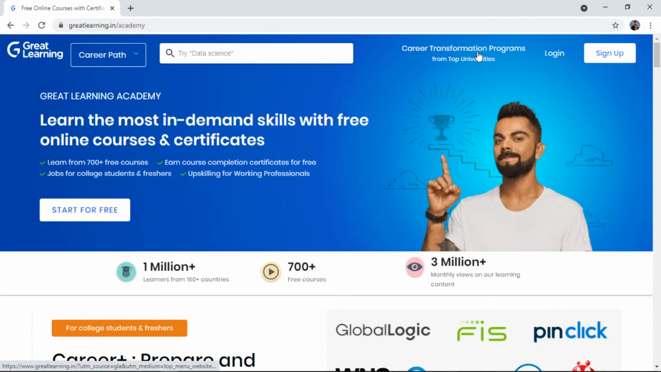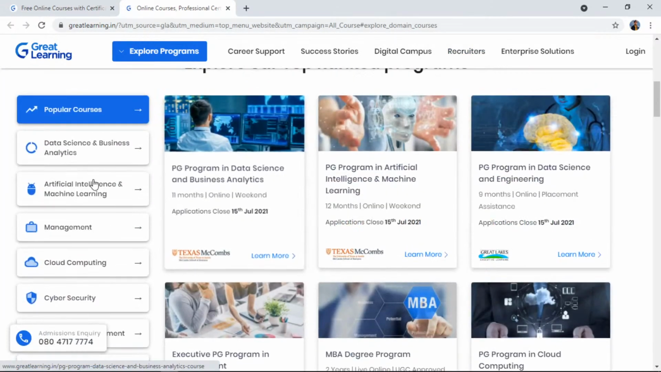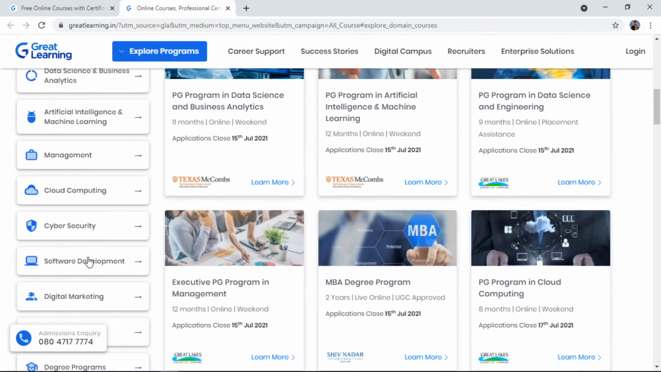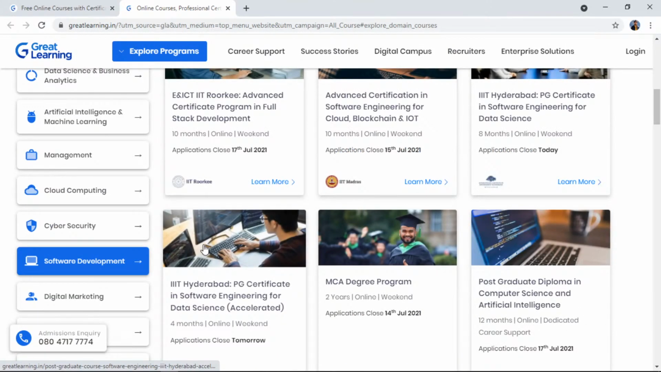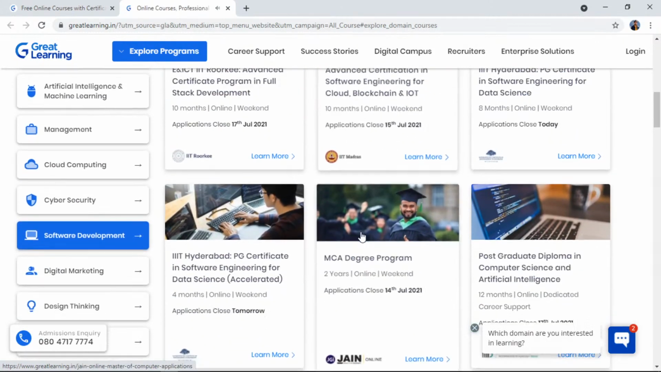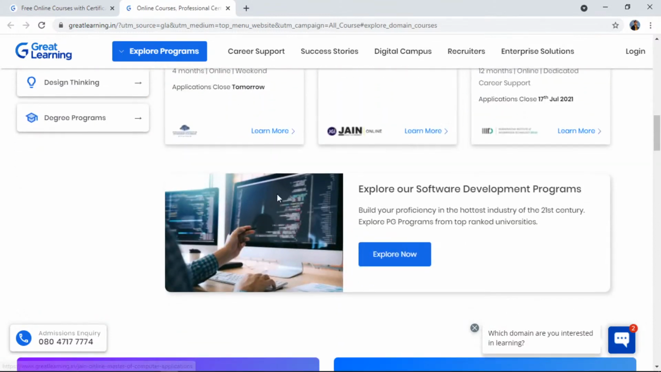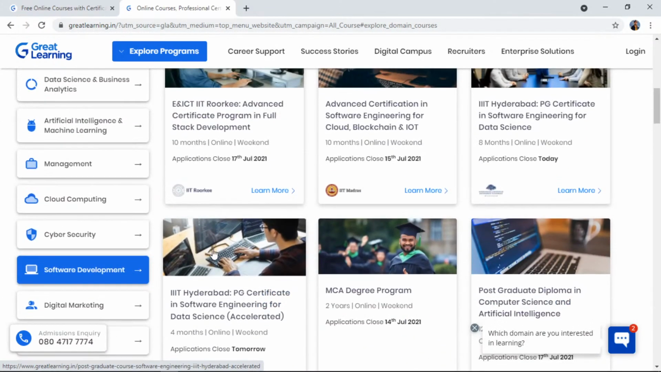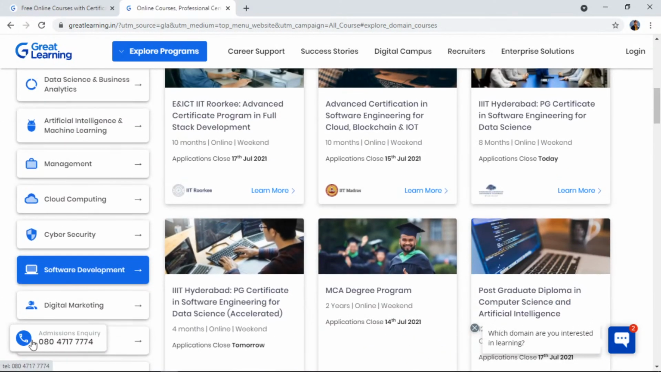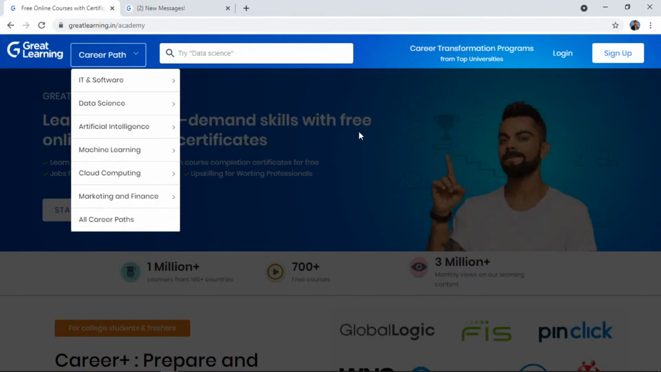Then we also have career transformation programs from different universities. Just click on it, and you can see that over here we have different career transformation programs. In the field of software and development, you have these courses. These are all paid courses. You have an MCA degree program for 2 years. You can go through it and register yourself. If you have any questions or queries, you can call on this number 080. You can see over here. Cool, so these are all part of paid courses.